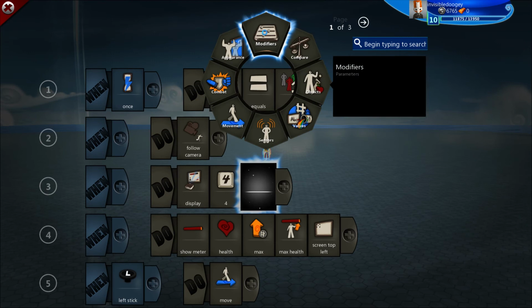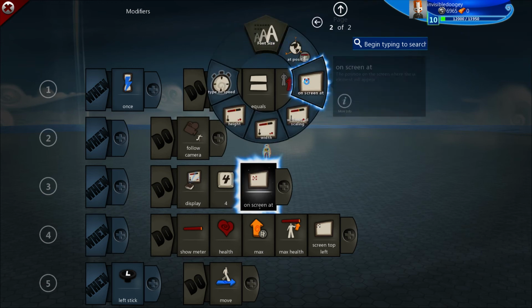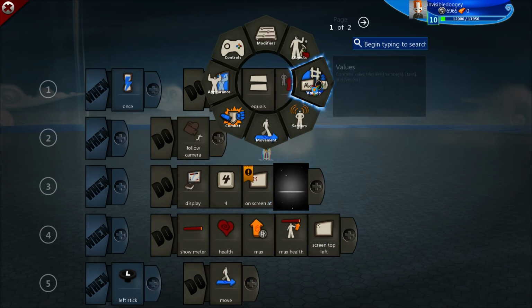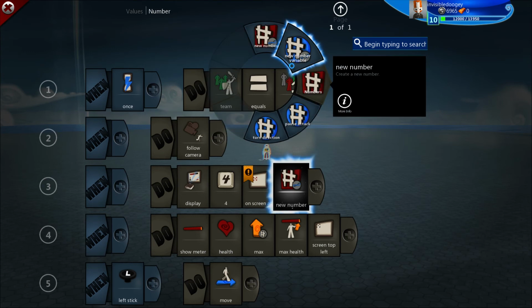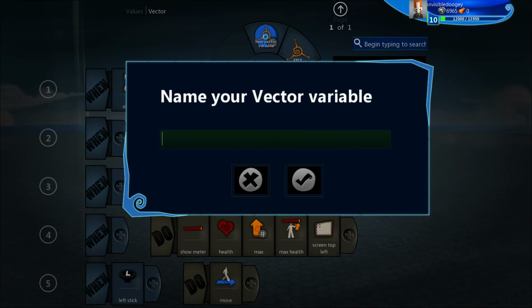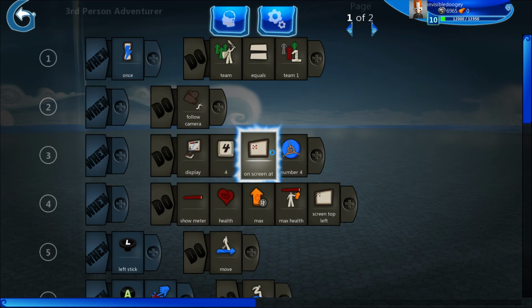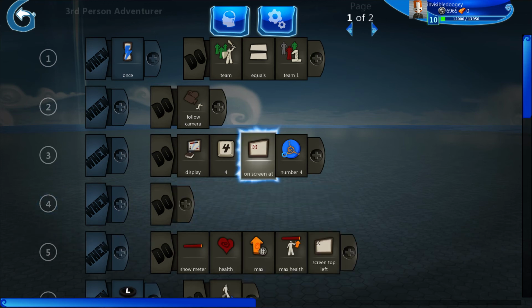So we're going to display this, go to Modifiers, and then we're going to go to the second page, On Screen At, and then we are going to go, oops, that's not the right place. We're going to go to Vectors, Vector Variable. Let's just set this as number 4. So this is telling it to display this tile, which is number 4, on screen at position number 4. But we have not set what this actually equals. So let's set that. So I'm just going to copy this.